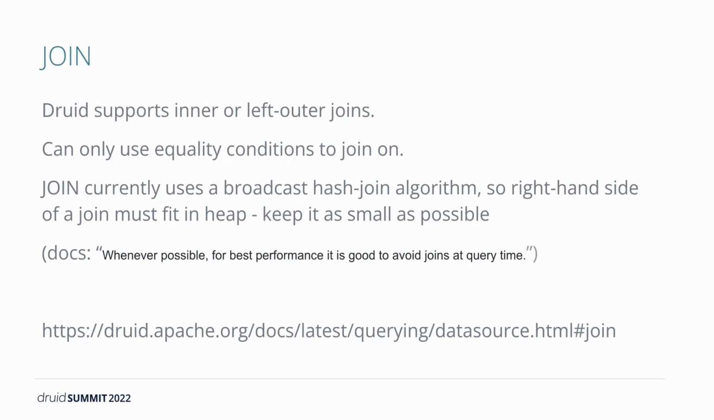The docs will tell you that whenever possible, for best performance, it's good to avoid joins. This is true, but sometimes you may not be able to avoid them. In some cases, you can do it by pre-joining in your ingestion, just load all the data into one data source. But in some cases, it just makes more sense to use a join for overall manageability, and the performance is workable. So it's used commonly, multi-joins even I've seen used. And I've included a link to the docs about joins.